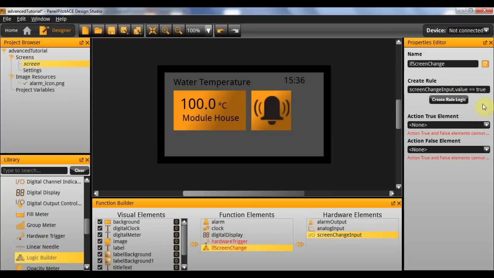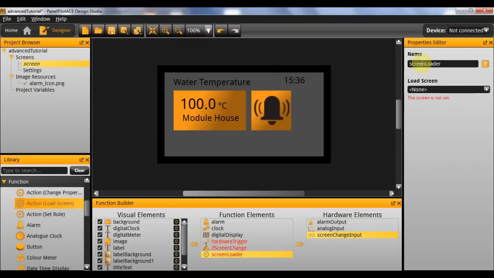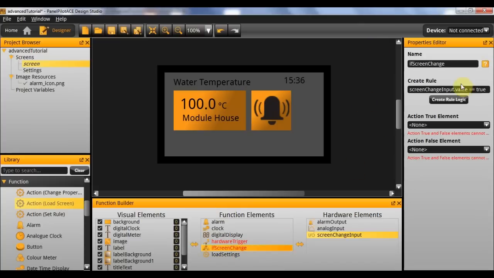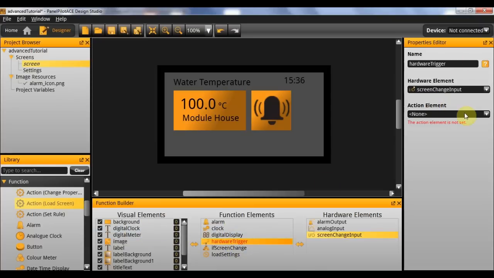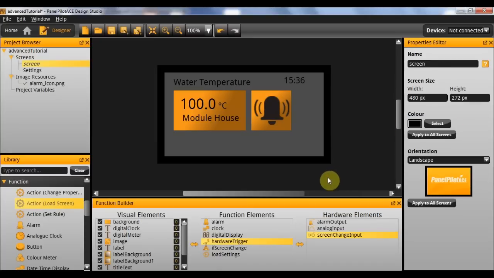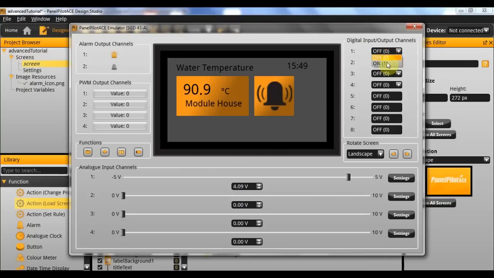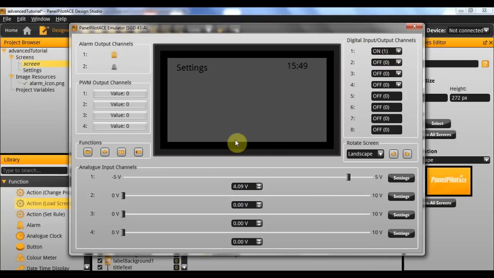Next, we need to create the action that's going to occur if the screen needs to change. For this, we're going to use an action load screen. This is simple enough, and we'll call it load settings, and simply pick the page we want it to load, in this case the settings page. So if ScreenChange.input value equals true, we're going to load the settings page. If it's not true, then we want nothing to happen. So now that we've done that, we can set our hardware trigger to trigger the if statement that we've just generated. So we can quickly try that out by running the emulator, and you'll see that if we change the input to 1, we change to the other page.